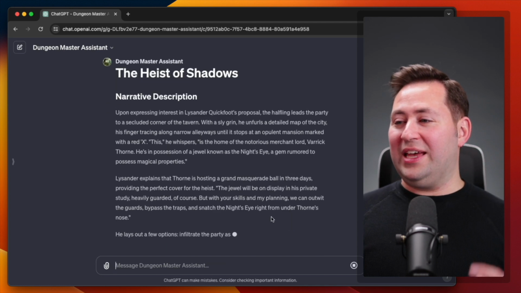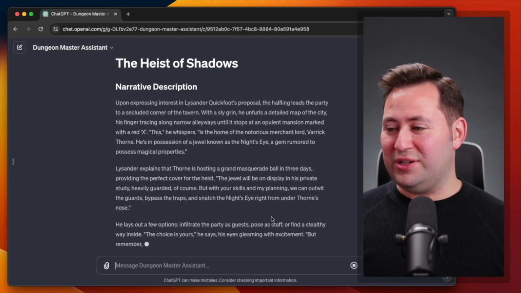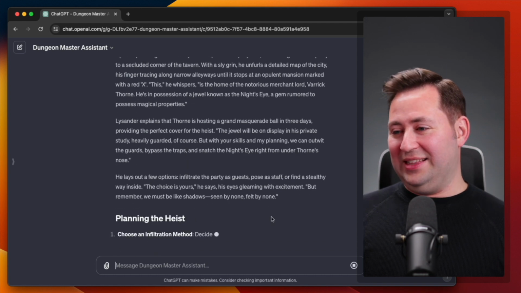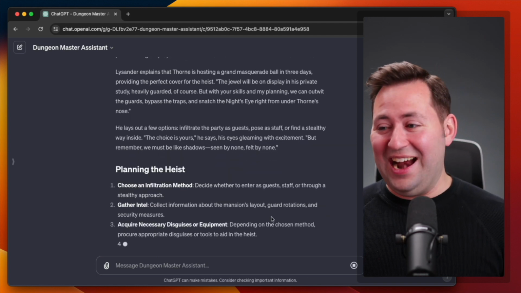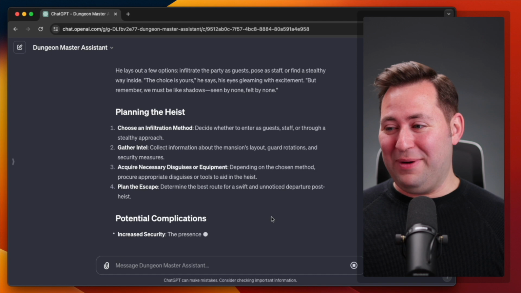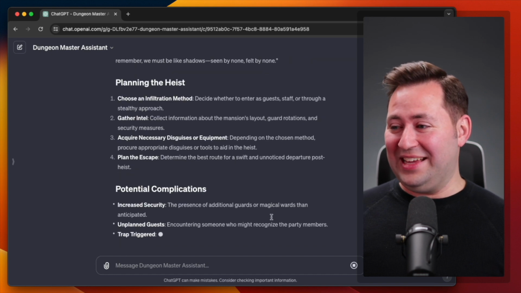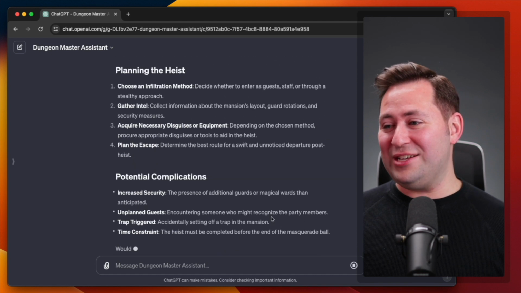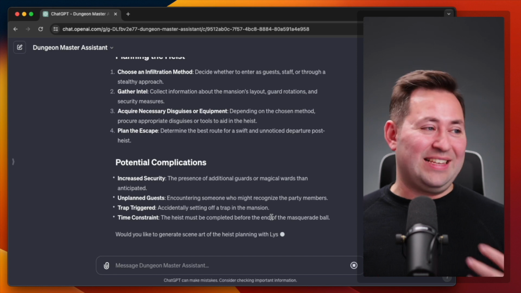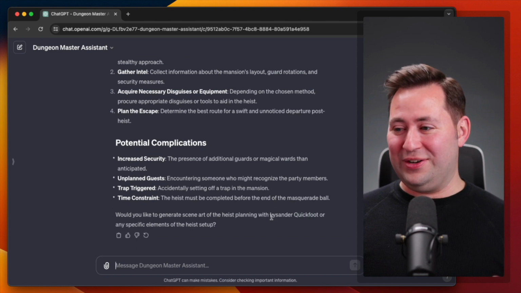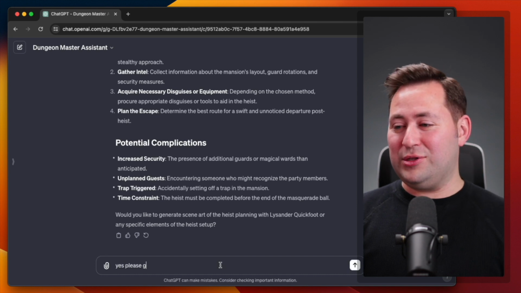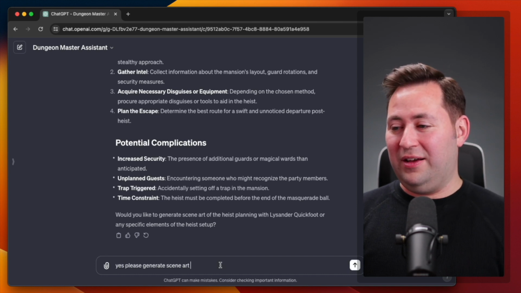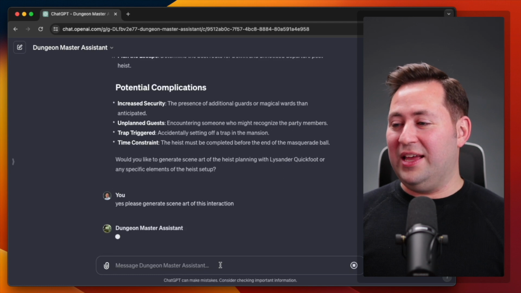And then we get dialogue, we get description, and I'm hoping that it lets us, this is pretty great, right? It's generating an entire adventure for you on the spot, which is wild and kind of amazing. It gives you potential complications. And so this is an excessively good help for a dungeon master. And then, would you like to generate scene art? Yes, please generate scene art of this interaction and see what you get.